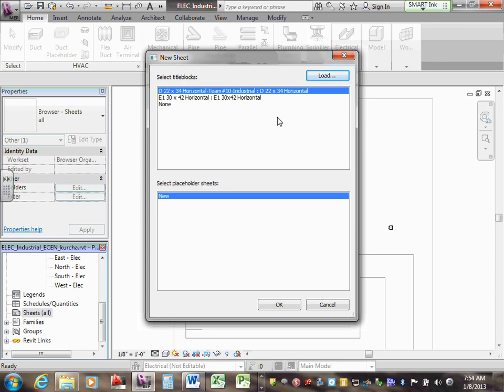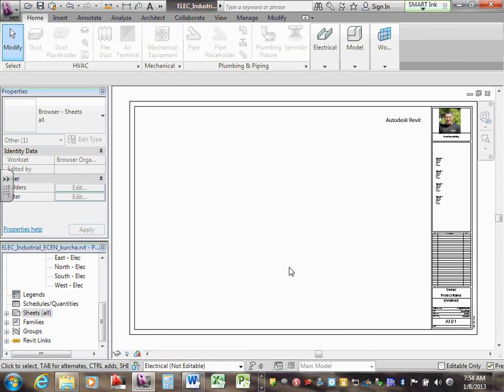Now, gentlemen, we can edit this one at any time. Every time we input this sheet, we're always going to pick up that particular one. So hit OK. And gentlemen, you got yourself a tile block.